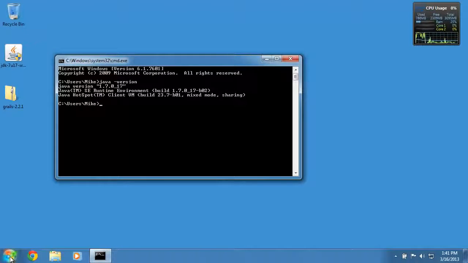You do the same thing for Grails. Just type in grails -version, and it comes back showing us that we're running Grails version 2.2.1. So great, it knows where to find everything, and we know that everything is set up correctly.